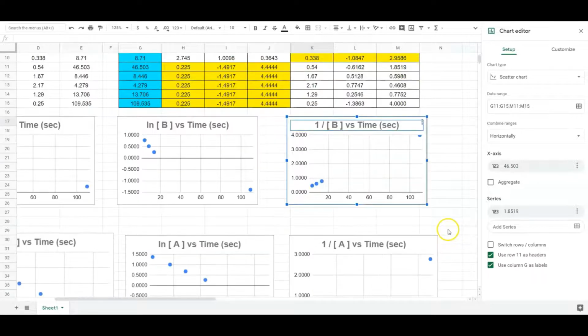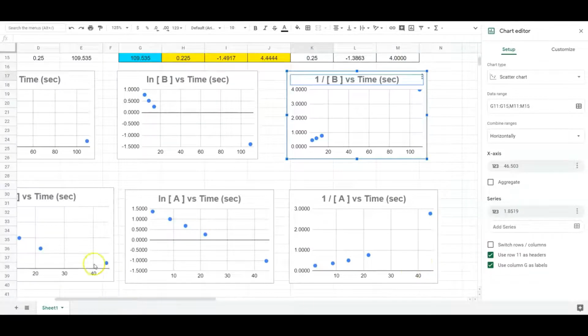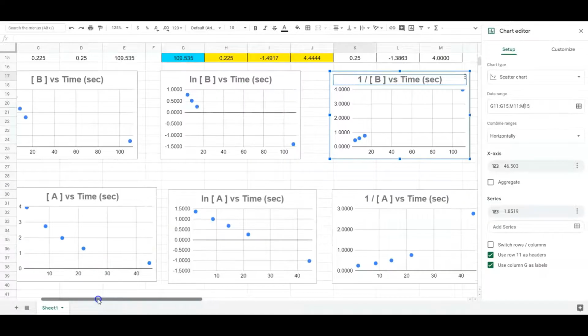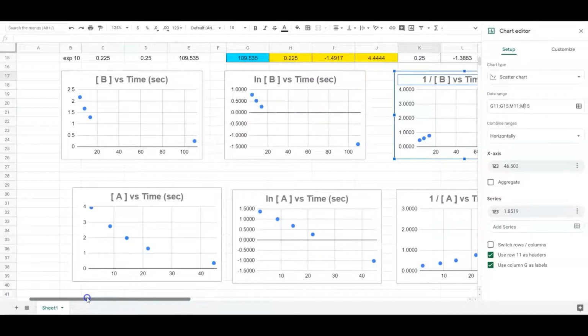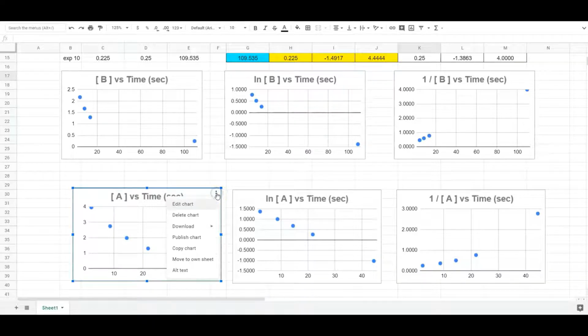All right, so now we have our 6 graphs created. That technically is the hard part. However, you are going to need to print these 6 graphs off. I'm actually going to close that one out. You will need to print these 6 graphs off. So probably wouldn't be a bad idea to come up here and do this for each of those graphs by clicking on the 3 dots and move this to its own sheet.